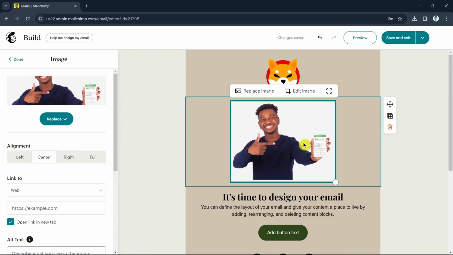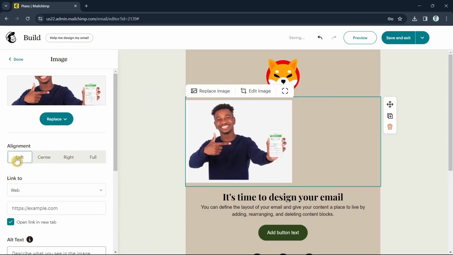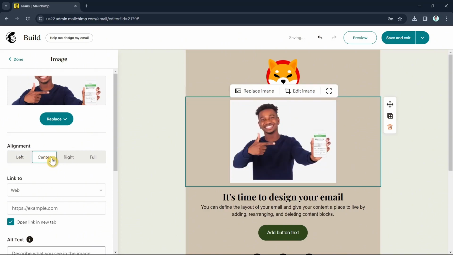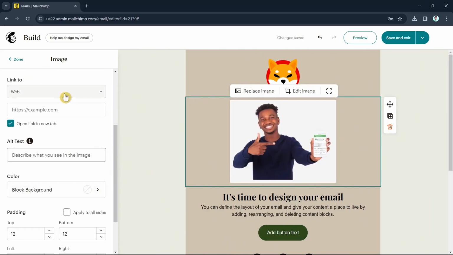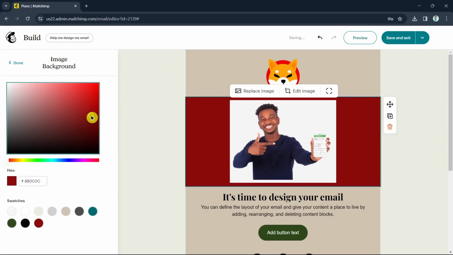Now once your image is added, you can customize this one. Just click on that. You can change the alignment, like this, as you can see here. If you want it to be centered, and you can also add some links and URL address. And also if you want to change the color background, as you can see, if you want to make it different, just like that.